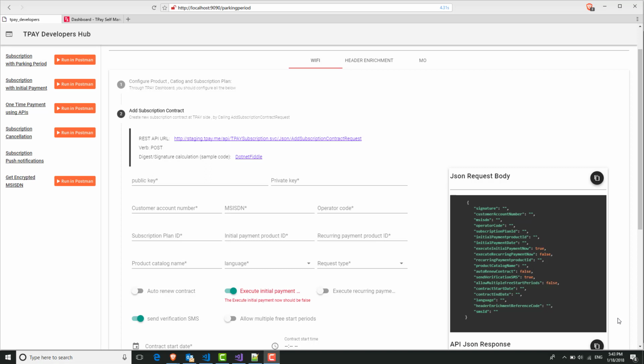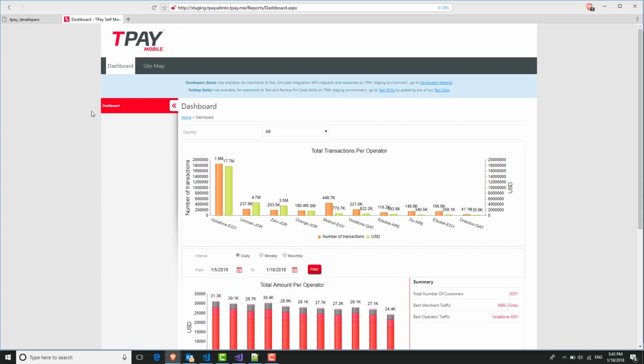First, log into our staging environment using the credentials shared before by the integration team. Second, make sure to have the public and private keys shared by the integration team related to your staging environment. And the last thing, you should have a general understanding about catalogs, products, and subscription plan management. You can read more about them on docs.tpay.me.